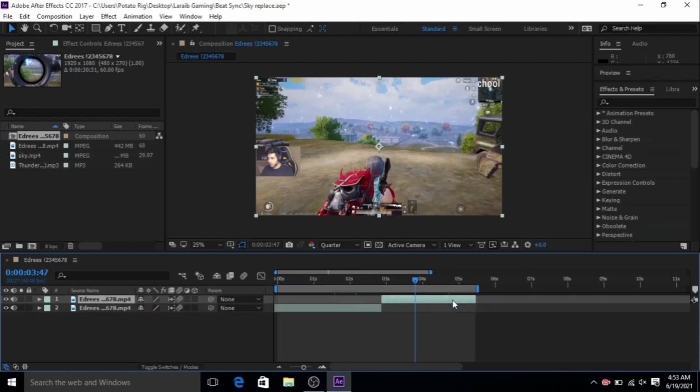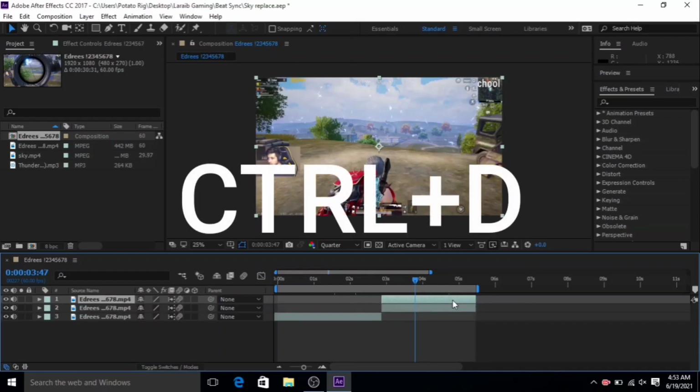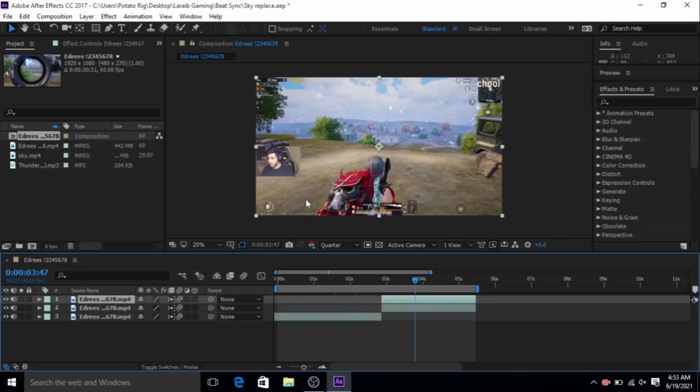Now, press Ctrl plus D on your keyboard to duplicate your video. Select pen tool and create a mask on the upper layer.